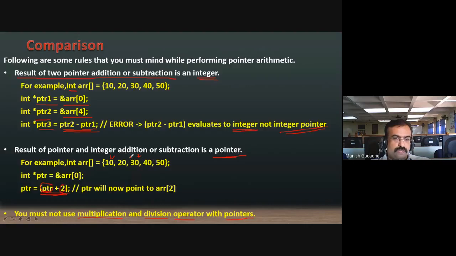Now a few things with these rules. Is it okay? Are these rules understood? Yes, someone dropped a message.